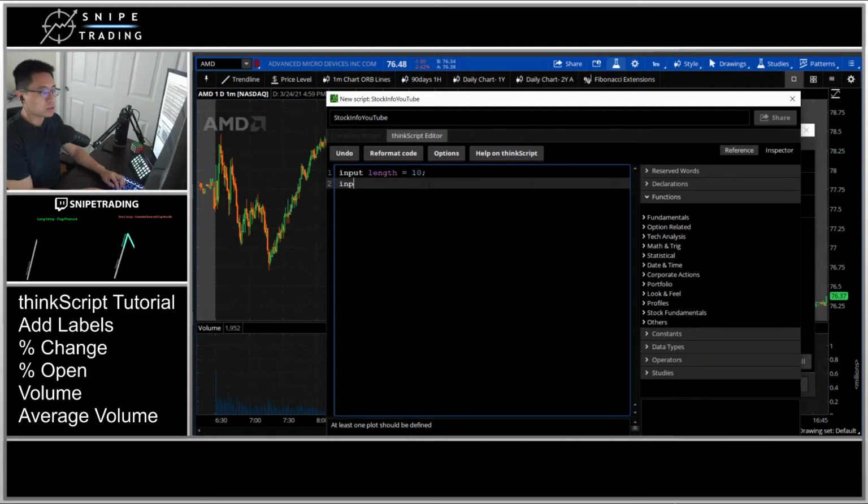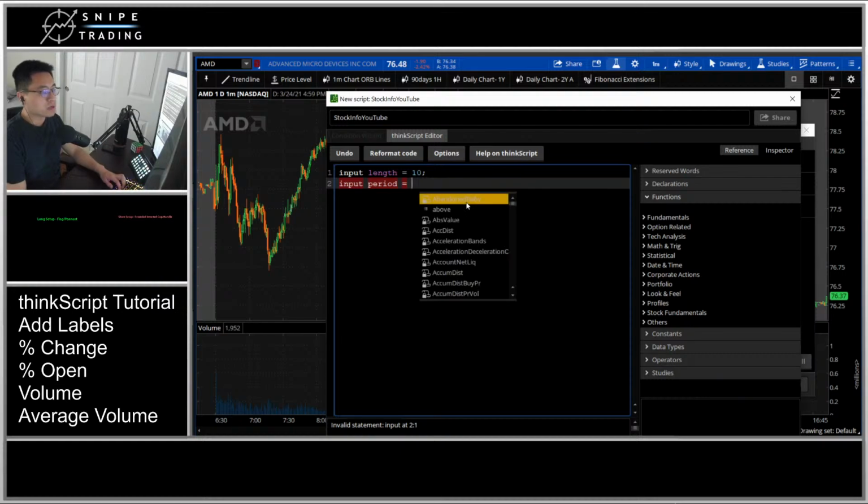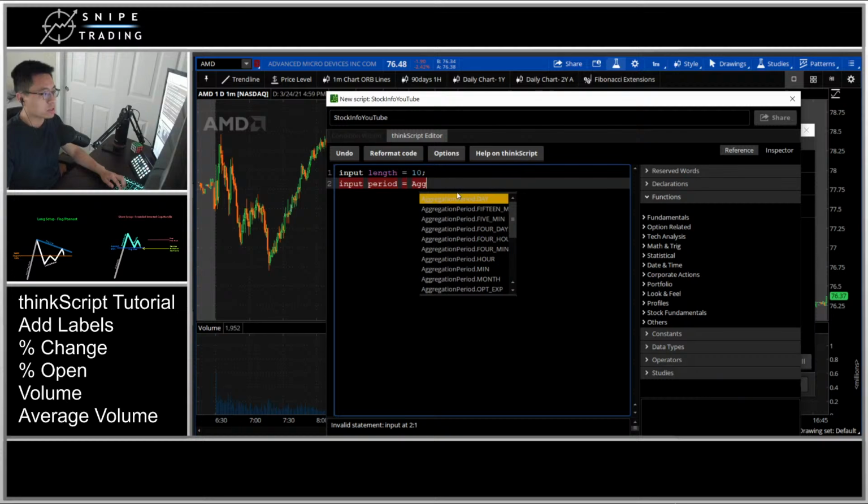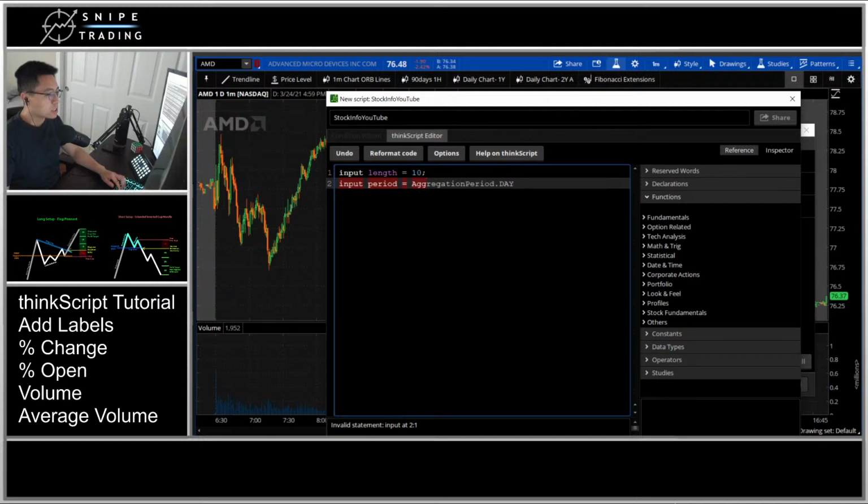The other thing we're going to use is input. Let's just put period, and this would be what period we're looking into. So if we want to take the volume of the daily, then we would need to do the daily period. Or if you want to do volume of the 15-minute chart, then we can put the 15-minute chart. So for the period, you have to put aggregation period, and you can see it shows the different types of periods you can choose from, but here we're going to choose day.